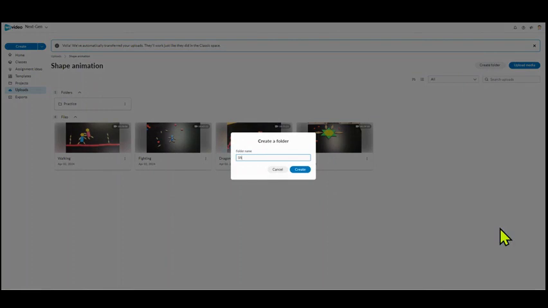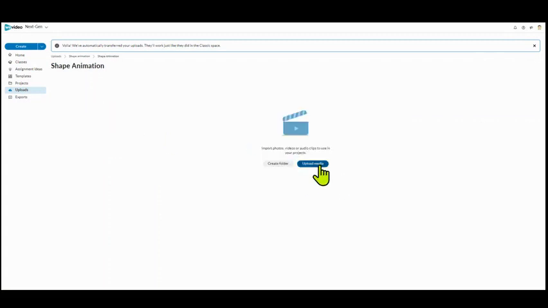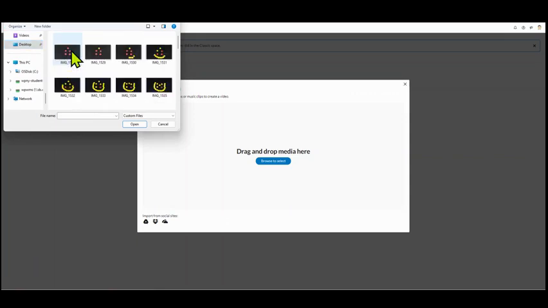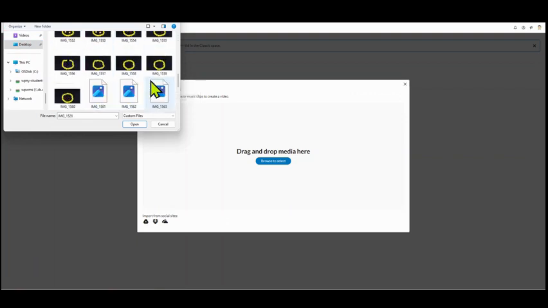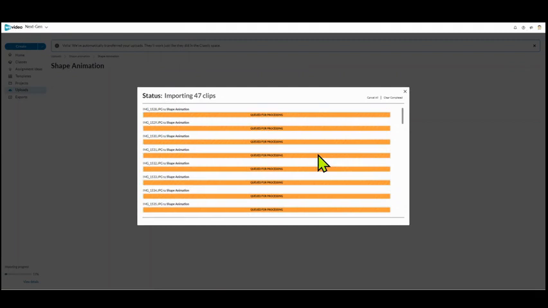So we're doing a shape animation. I'll create my folder, open my folder, and then I'm going to upload my media. So here's my folder, shape animation. I'm going to select the folder. And I can't bring in the whole folder, so I have to open up the folder, and then I need to select all my pictures. I'm going to do it by clicking on the first one, holding the shift key, and then clicking on the last one. And that'll bring all the pictures in at once. It takes a little while to upload everything.